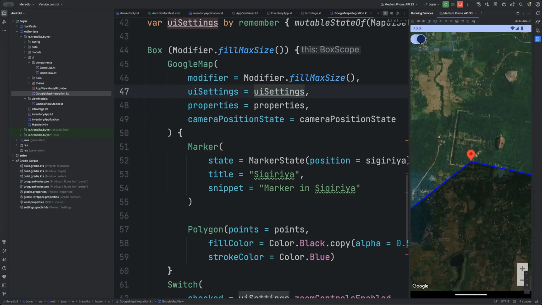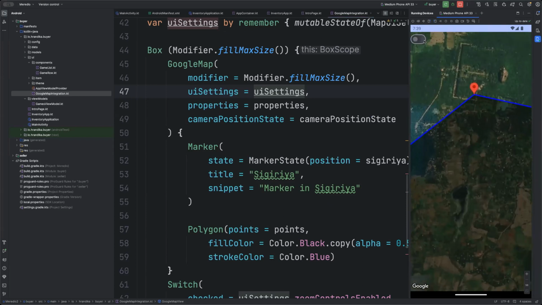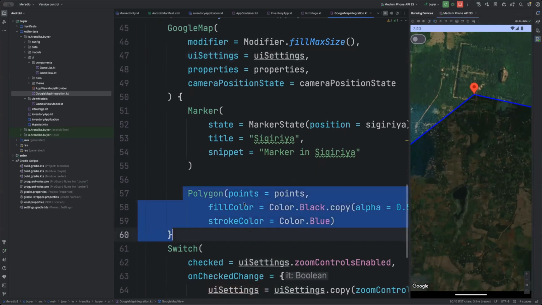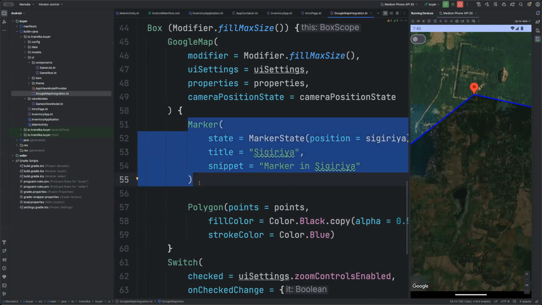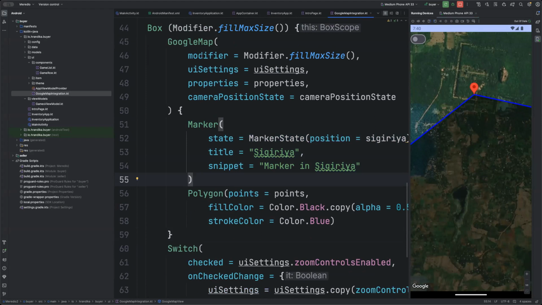So basically what we can do is customize the layout, customize the view itself, and customize the UI in some sort of way. So we have different options. We can draw polygons, which is inside the Google Map. We can have markers in here, which is also inside the Google Map.